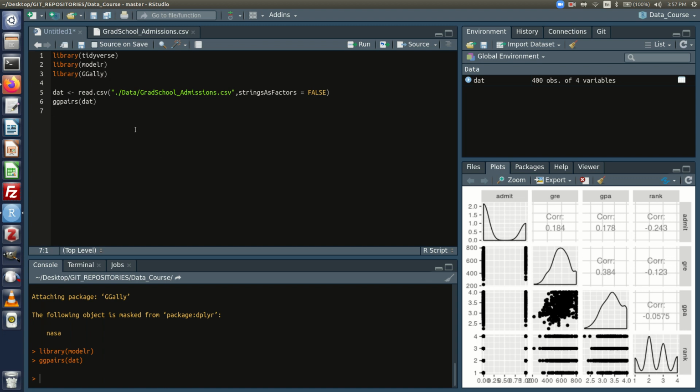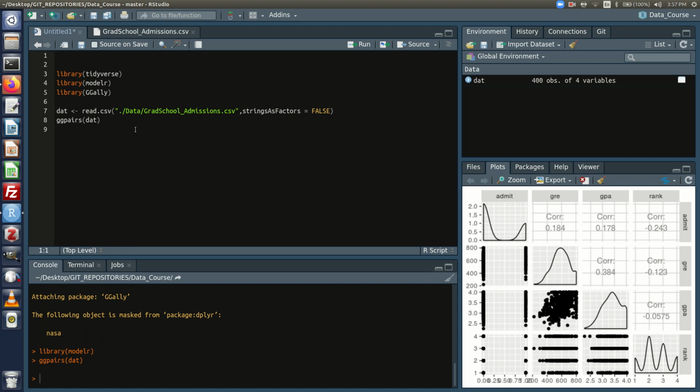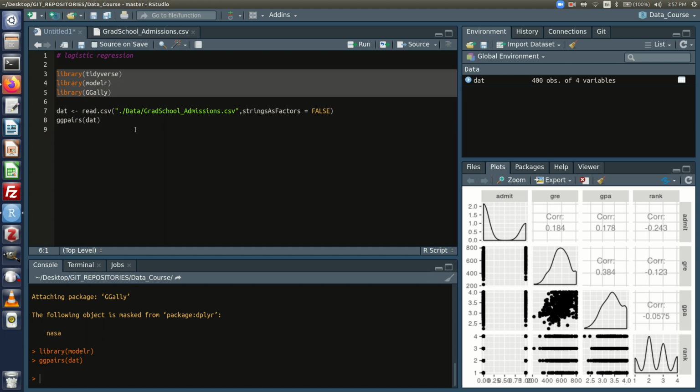All right, hello. I'm going to talk about logistic regression a little bit. To follow along with this, you're going to need tidyverse, modelr, and GGally all loaded up.